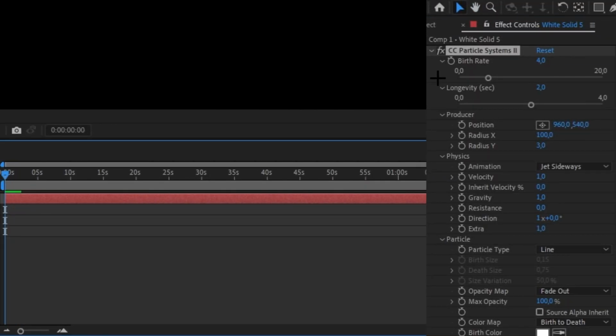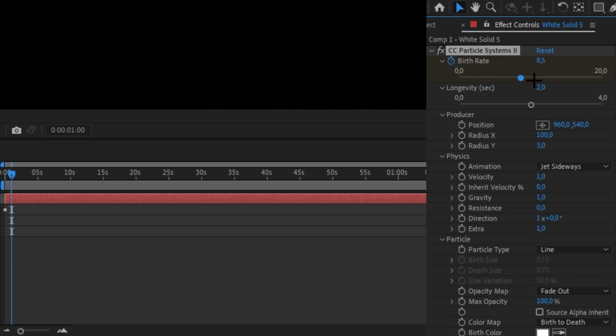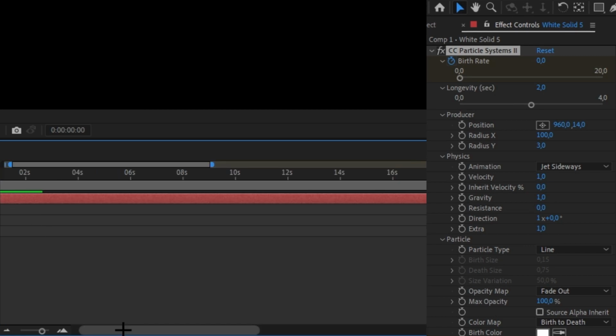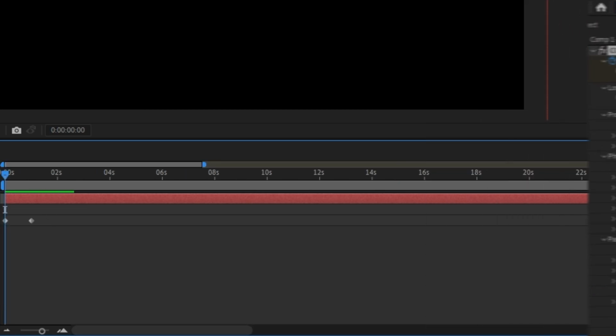Now it's time for the keyframes. First we animate the birth rate. This is set to 0 for frame 0 and is set to 20 for second 1. Then the value doesn't change for 1 second and drops back to 0 in the following second.